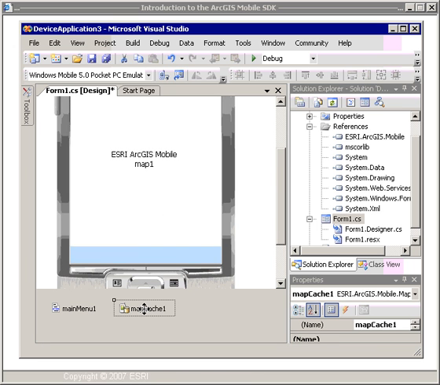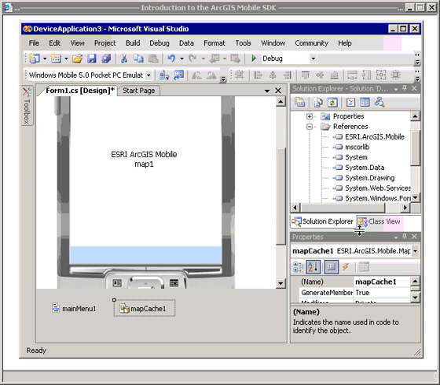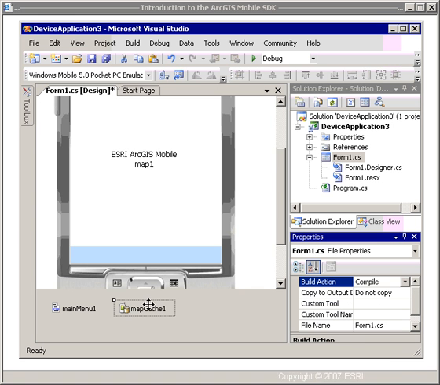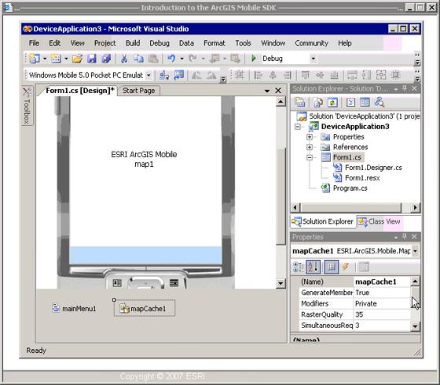You notice that a map cache is automatically added. So one thing that's interesting is that as a developer, we can work with the map cache outside of the map, but you can't work with the map without a map cache, because the map cache is really the thing that connects you to the server on the back end. So let's take a look at that.